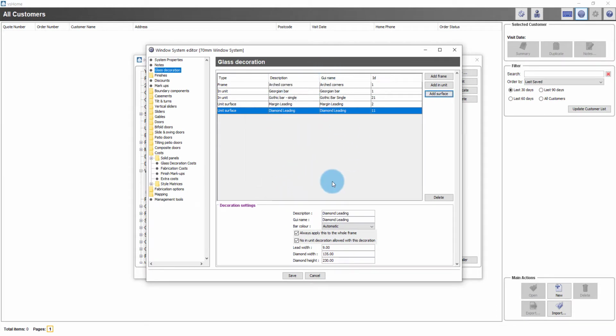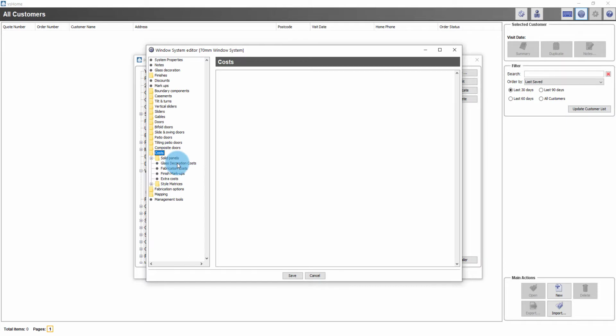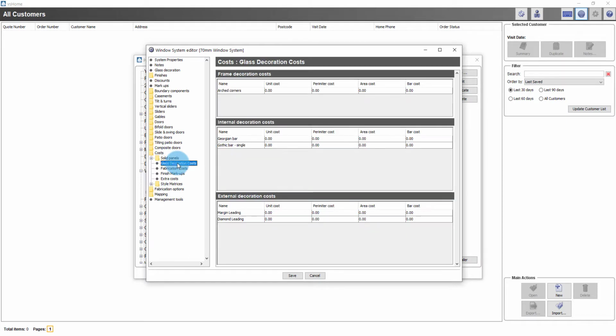Okay, so that is all the decorations added. Now we can move on to cost. If we move down to the cost folder and then select the glass decoration costs, you can see that all the styles we have created are within this section, ready for us to adjust the cost.